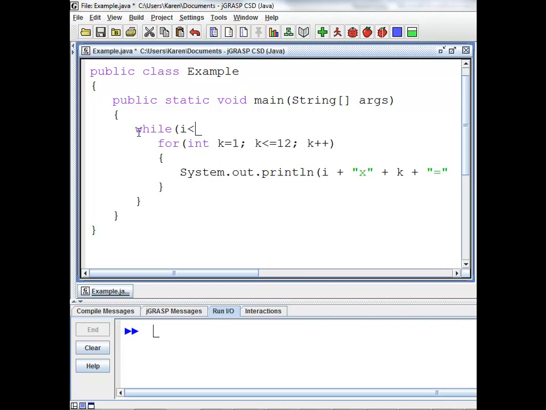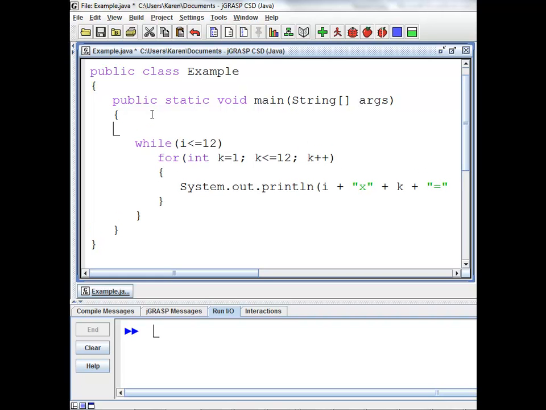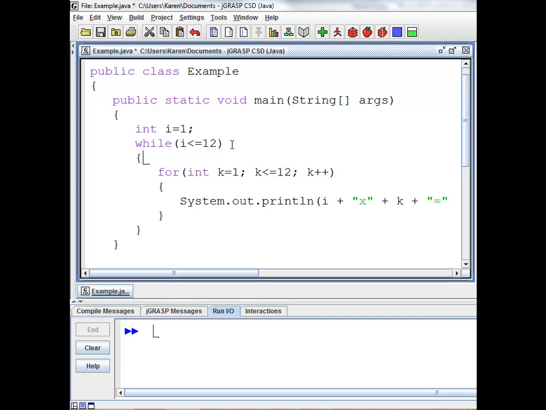i is less than or equal to 12, we're going to do this, which means we need to declare our i above our for loop, so int i equals 1. Then after the inner for loop, my curly brace, after the inner for loop is implemented, we're going to say i plus plus, and this will increment the outer while loop.